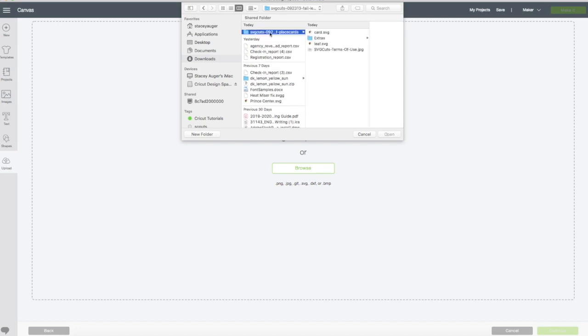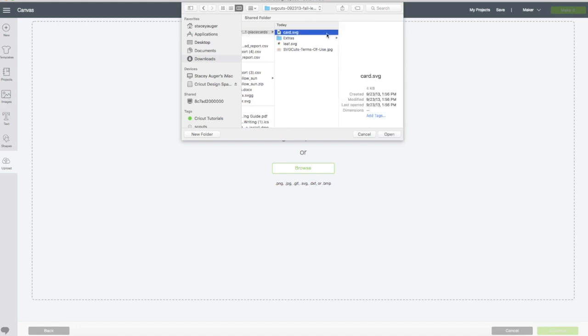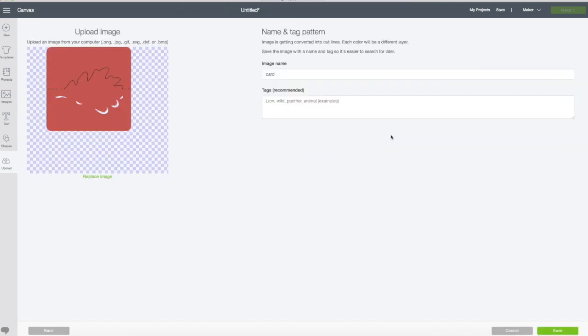This is the file I just downloaded, and I need to start with the card. So with this one selected, I hit the open button, and there it is, and it is an SVG, so it's already ready. I can make this say place cards just so I have a better idea of what it is, and then I can add fall leaf as a tag just to help me remember how to find it.